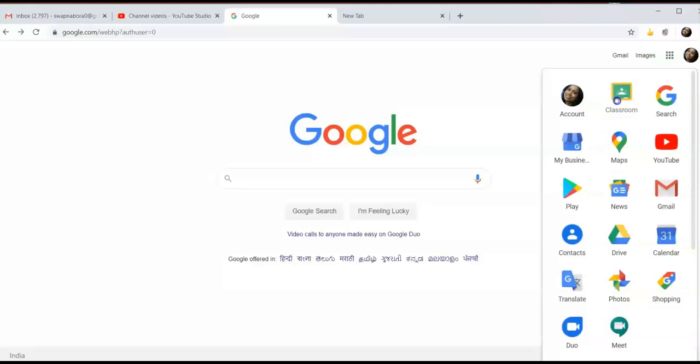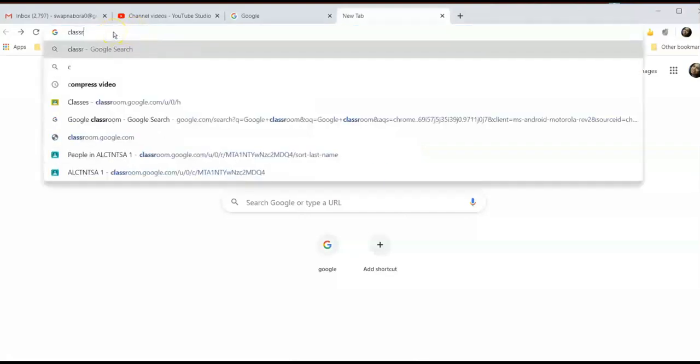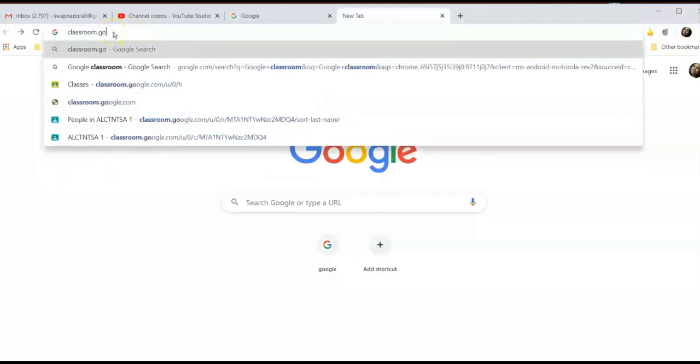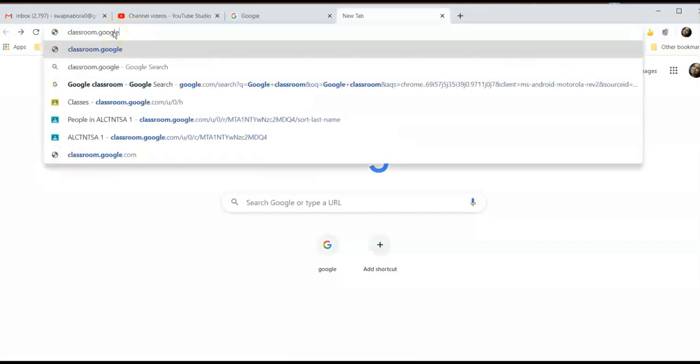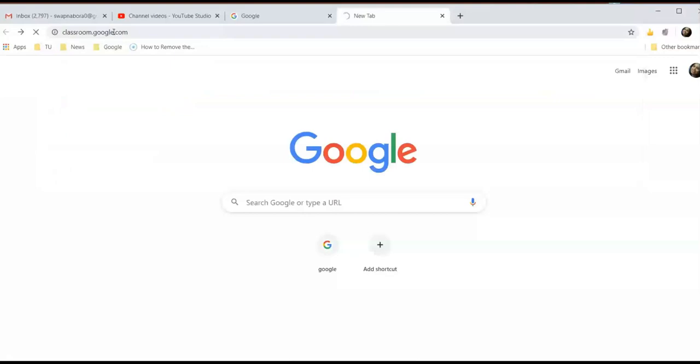So if you are using Google Classroom quite a bit, accessing it quite a bit, you can go ahead and do it that way, and just click on it, you will find the Google Classroom. The other way, if you are logged in to your Google account, then you can just type here classroom.google.com. Then also you will find the same place that the launcher will take you to.